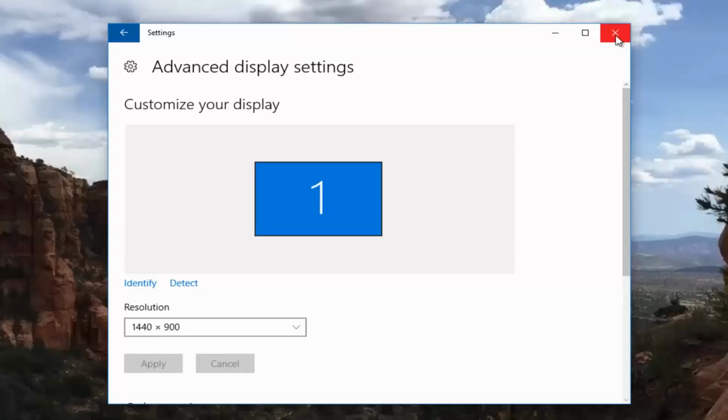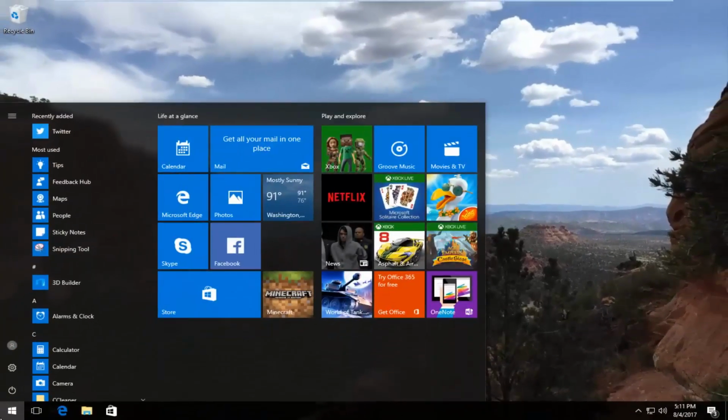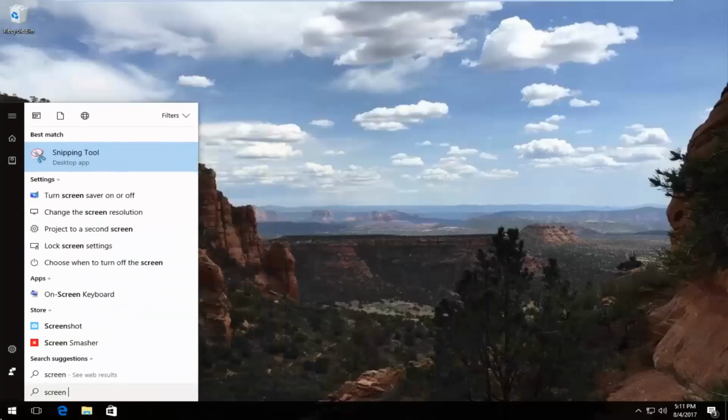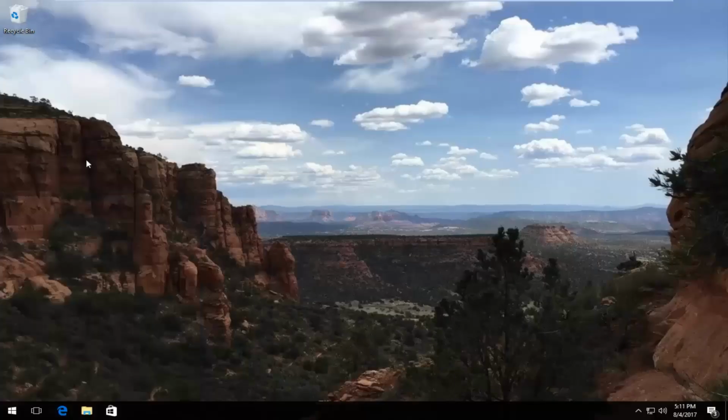And then you can also close out of the settings window here. And then you can go back to the start menu, left click on it to open it up, and then type in screen resolution. And there should be something now that says change the screen resolution right above system settings. You want to left click on that.